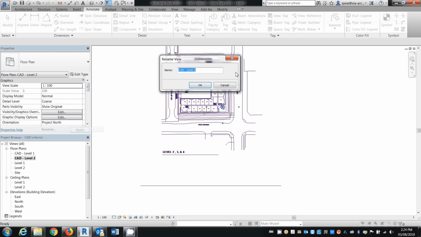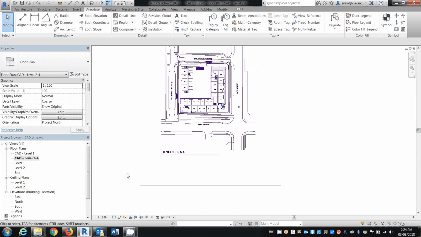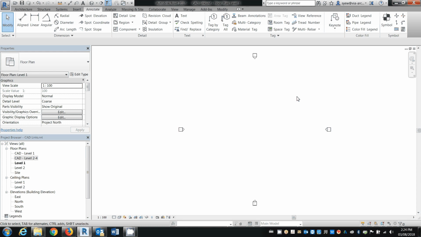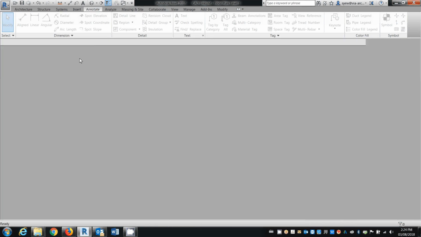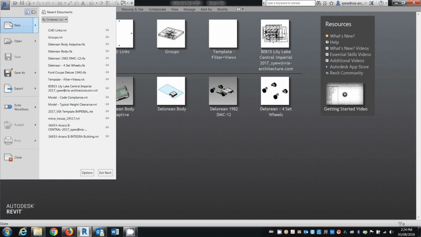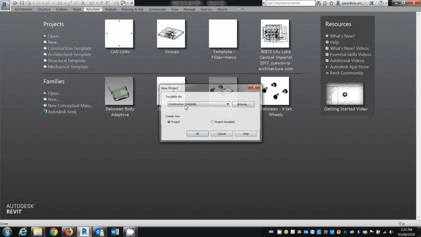So let's say level 3 to level 2 to 4. Okay, it says that 2, 3, and 4. I do the same thing. I just say level 2, 3, and 4. Once you've done that, just exit out of that particular set. I'm just gonna close it out. Sure. Now when you start with a new project, let's say I'm gonna go new project.